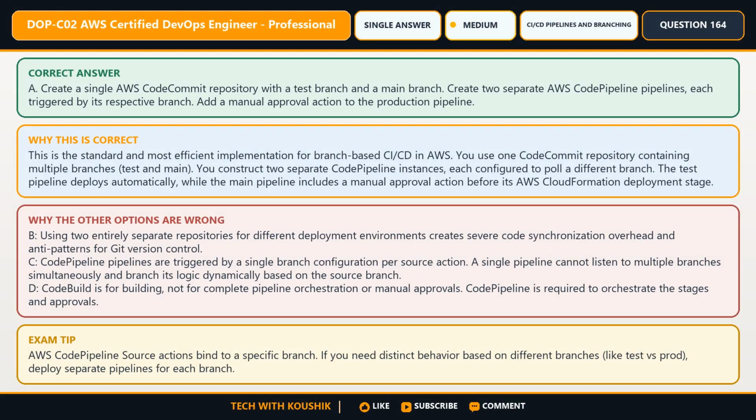The answer here is Option A. Create a single AWS CodeCommit repository with a test branch and a main branch. Create two separate AWS CodePipelines, each triggered by its respective branch. Add a manual approval action to the production pipeline. This works because this is the standard and most efficient implementation for branch-based CI/CD in AWS.